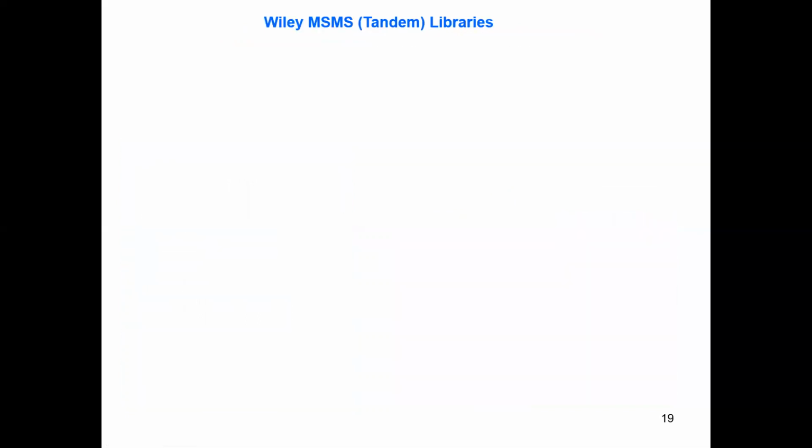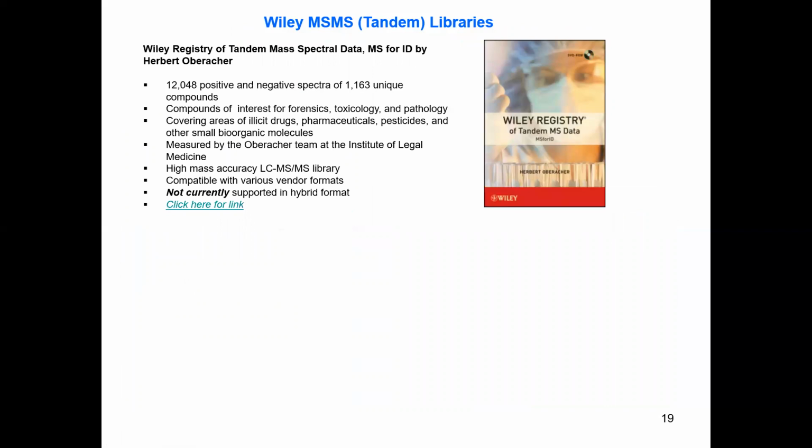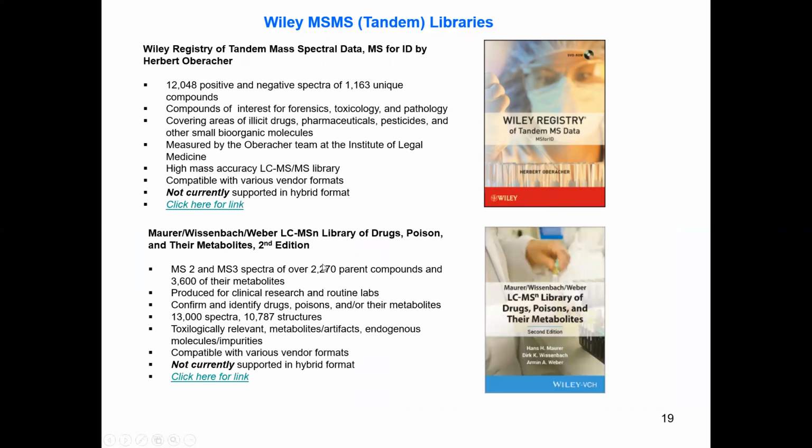The Wiley tandem libraries: Wiley has two different ones. They have one of about 12,000 entries, and they also have one of about 2,000. Again, some very valuable things when you're trying to identify an unknown. So I highly suggest, if you do a lot of LC-MSMS, I would use library searches. On top of that, I would create my own MSMS libraries in the proper format. The only limit right now is that these are not currently supported in hybrid format. There is a way you can do it for some of them, but it's not so straightforward. Hopefully in the future, I believe Wiley will add it to their standard delivery of the software.